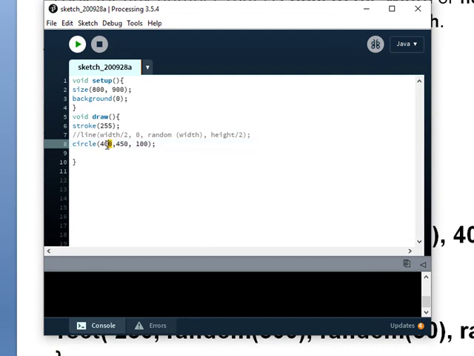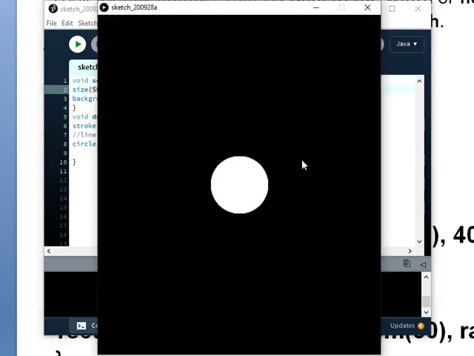So instead, if I change this to be width divided by 2, and this one as height divided by 2, and now I change my numbers here, I'm going to make this 600, I'll make this 500. It still is in the middle of the screen.